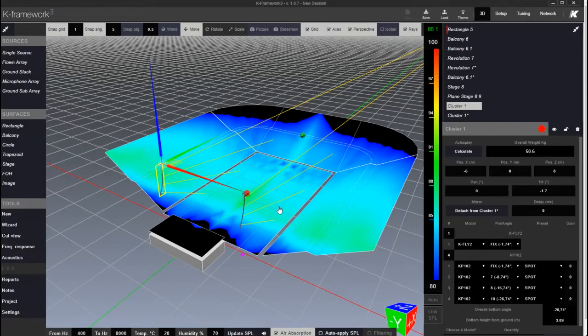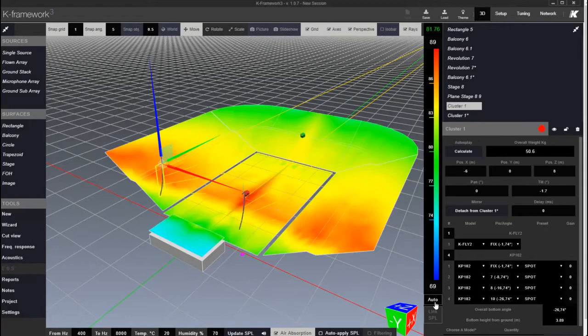Now, if I want to change the colors, auto will make the scale so that nothing is out of range. This software has two colors that are considering the out of range that are really useful if you want to go more in depth in managing the coverage of the venue. So basically everything that is black is below your minimum SPL. Everything that is white, it's above.